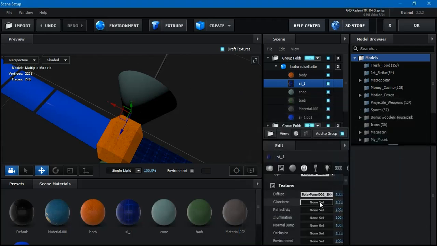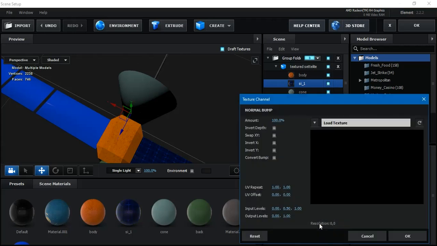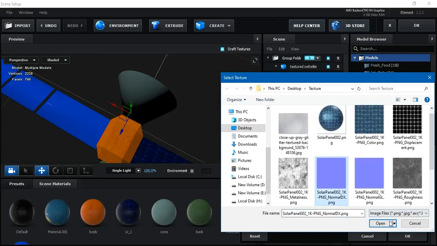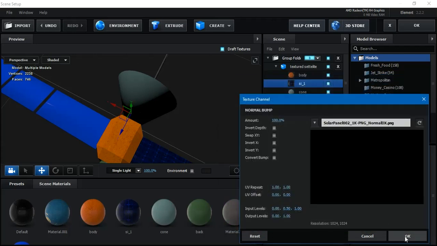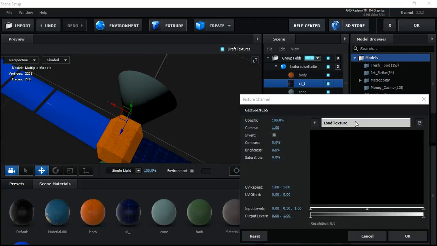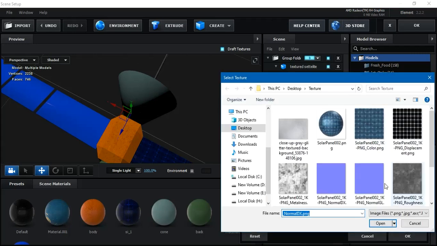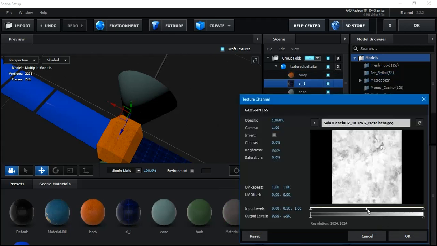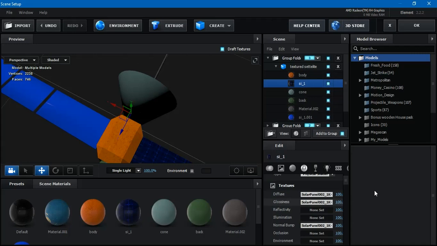Okay, now we can also load the normal bump because we have already got it in our download section. Click OK, and under glossiness, yes, that's okay. Now go under the second panel and do the same thing.